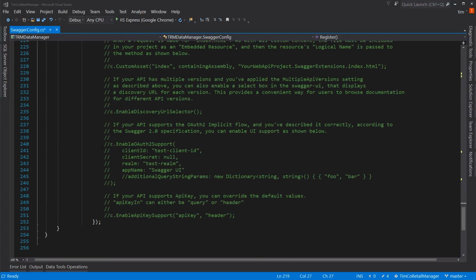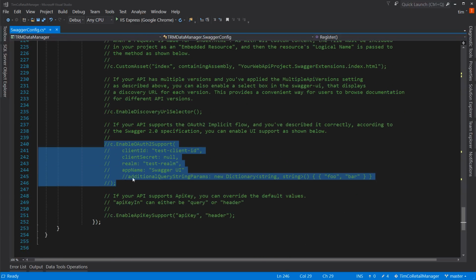So, and here's the other part of that, OAuth. Again, we're not going to use it this way, but we need to enable that as well if that's the way we're going to do it. Okay, so we've made some tweaks to the Swagger config file, but we're not quite done yet. We need to add that OAuth ability.